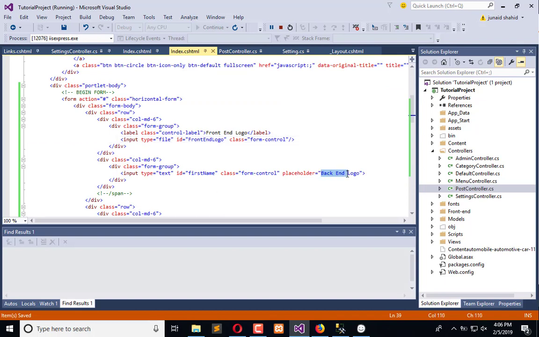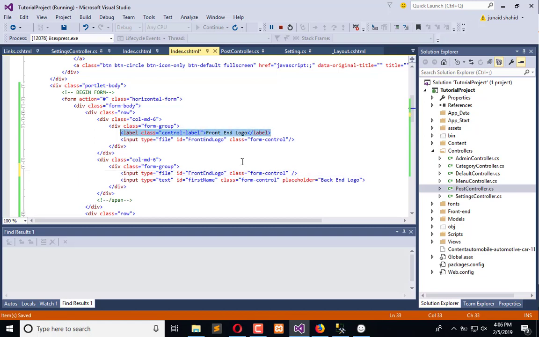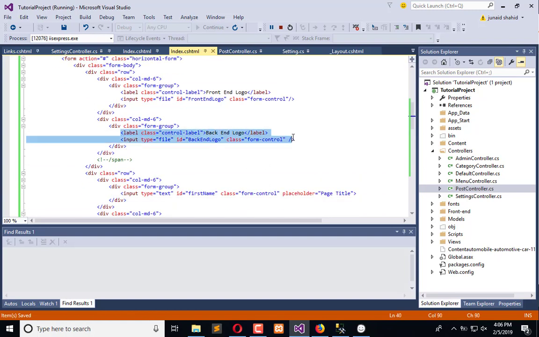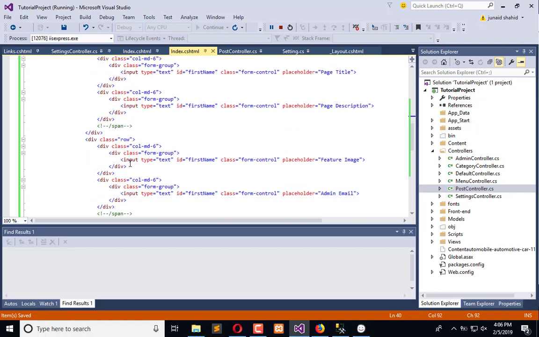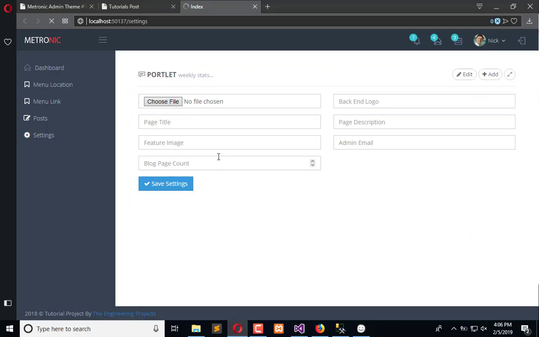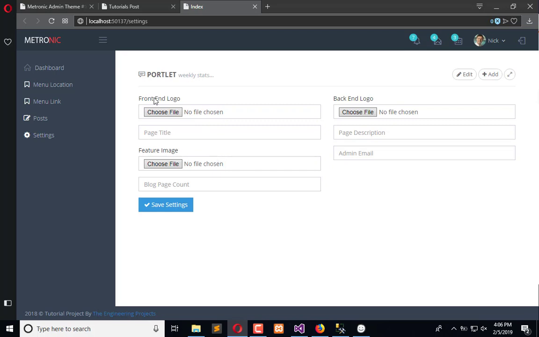Now we will create a backend logo. And now we need to replace this with the feature image. And refresh. So here is how it looks.